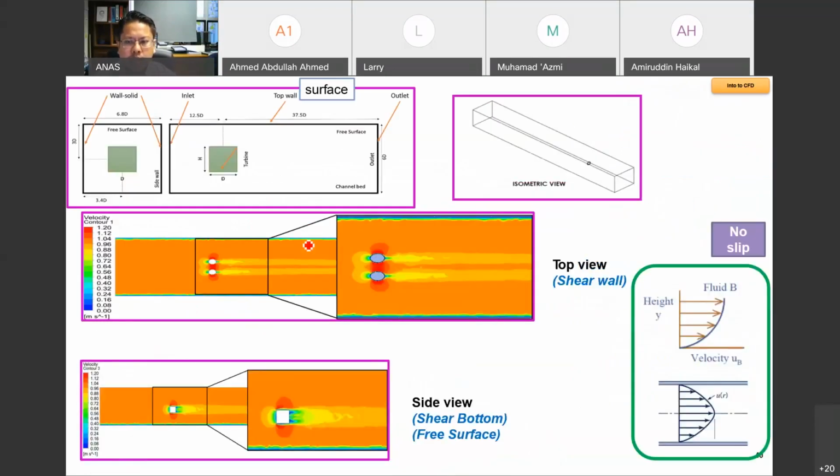In this case, we have a channel, shown from the top view. In the channel here, you have the wall from the right and left side. You can see that there is some velocity over here. If you look at the legend, it's almost zero at the interface of the wall. This is because the student chose the no slip condition.